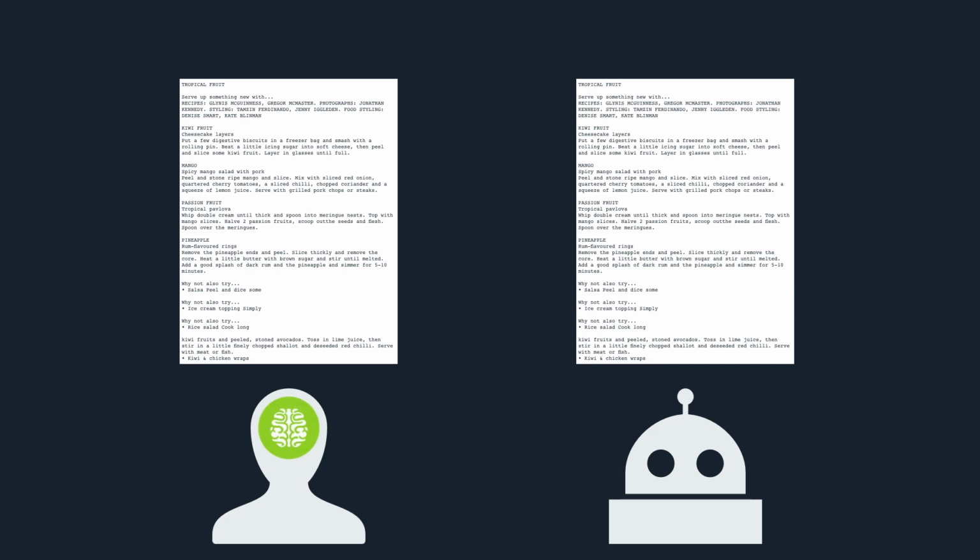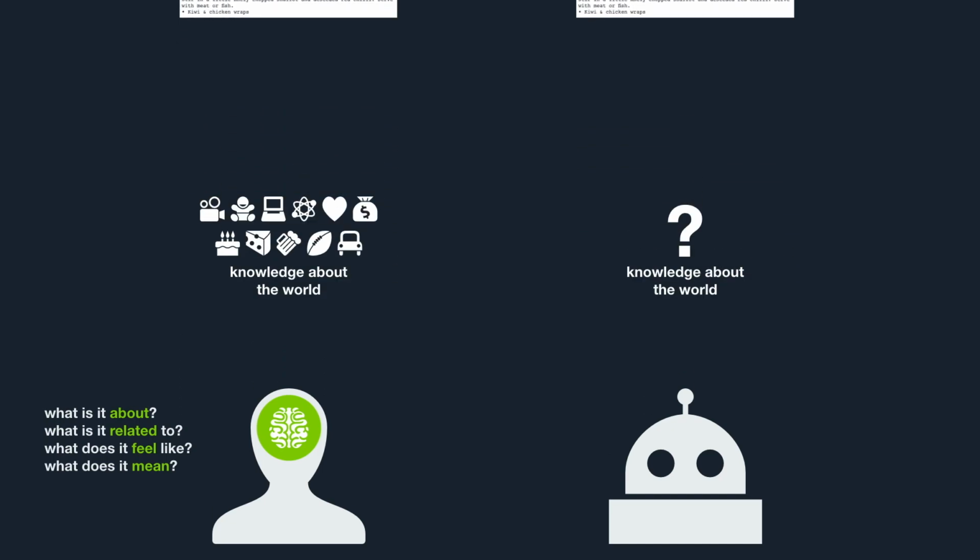Words carry information and we're very good at understanding it. Because we have a brain, we can begin to answer questions like, what is it about? What is it related to? What does it feel like? What does it mean? We can do this quite effortlessly since we have a lot of knowledge about the world. We understand what a car is, what it's like to have a birthday, how does it feel to be happy.